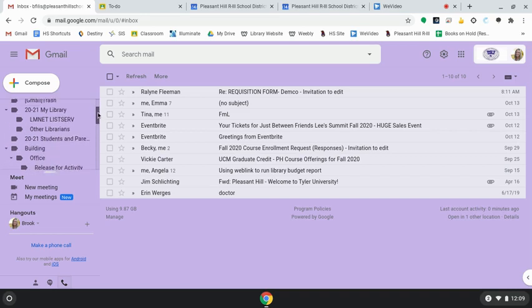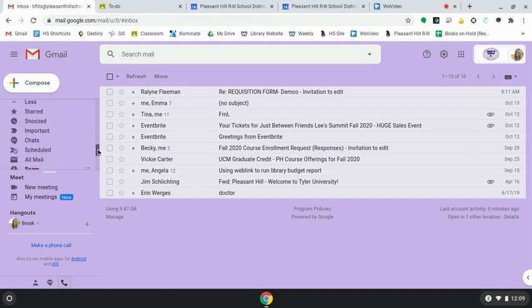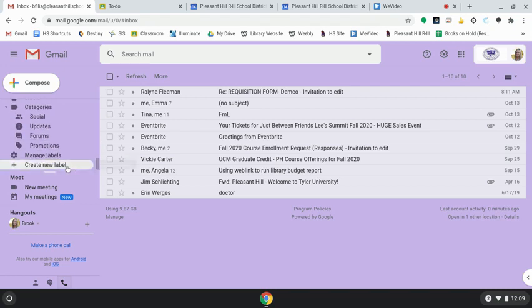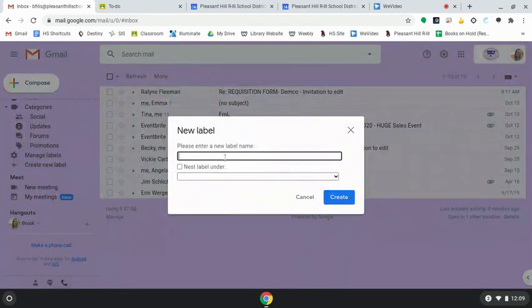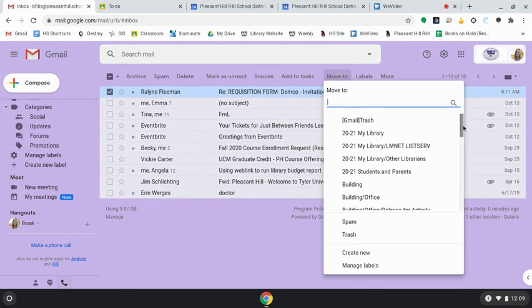So to create a label, you're going to scroll all the way down, and you might have to hit more. I do because I have a lot of labels. You might not have to hit more, but at the very end, there's create a new label. So you can just label these whatever you want. If you need a new folder, imagine them as folders, and you can use, maybe the name of the class and then hit create. Once you do that, then you can take your emails and you can move them into the different labels that you have created.